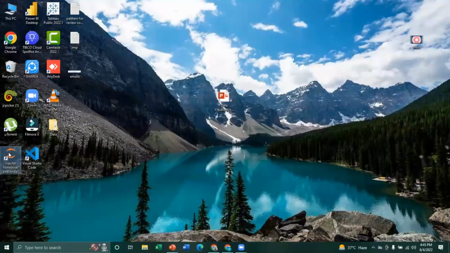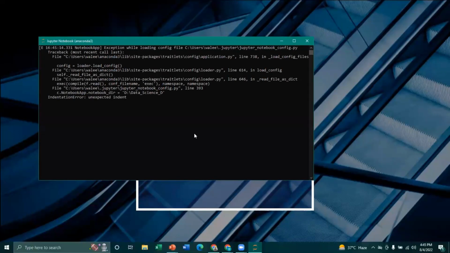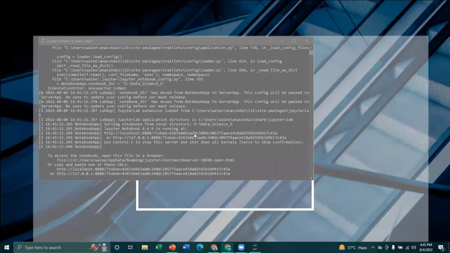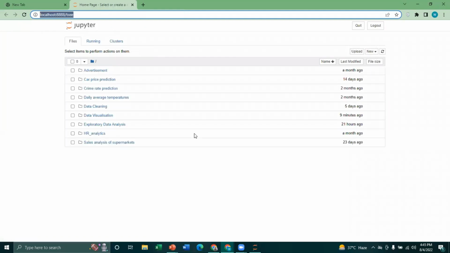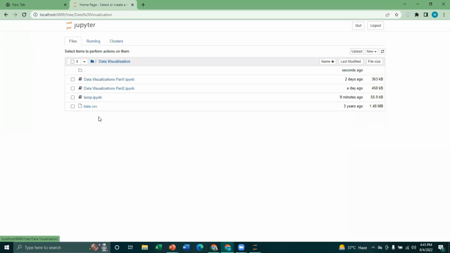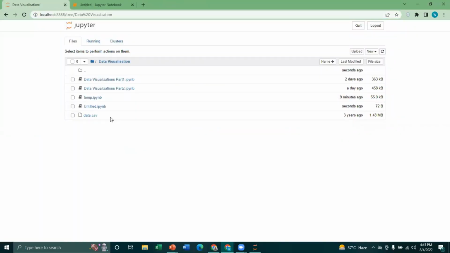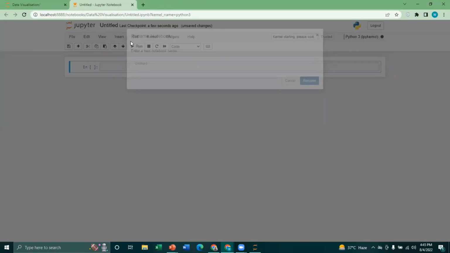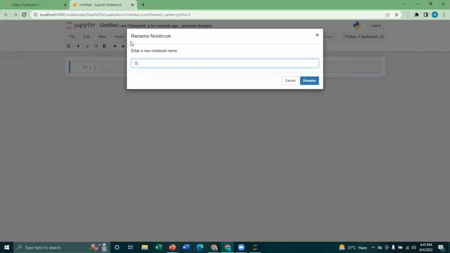First of all, I will open Jupyter Notebook. Now I will open my current folder. From here, I will create a new notebook. Let's rename the notebook Data Visualizations Part 3.